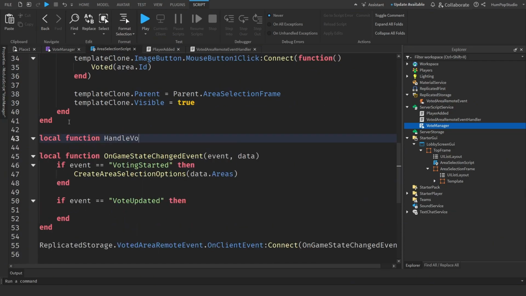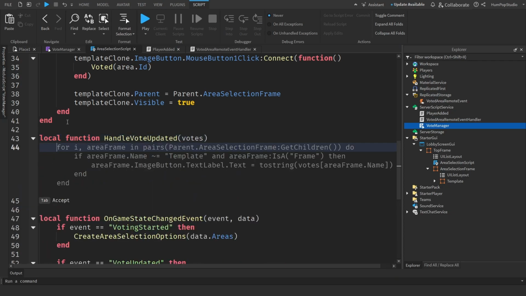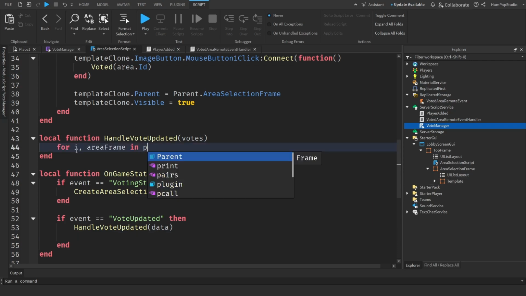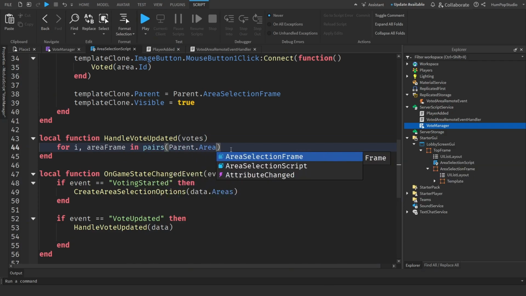So in here, I'm going to put in a handle vote updated event and pass in the votes that's been provided, and I can call that here. And what I'm going to want to do in here is iterate through all of the areas that we've added to the selection frame except for the template, and then update the text label for each one.